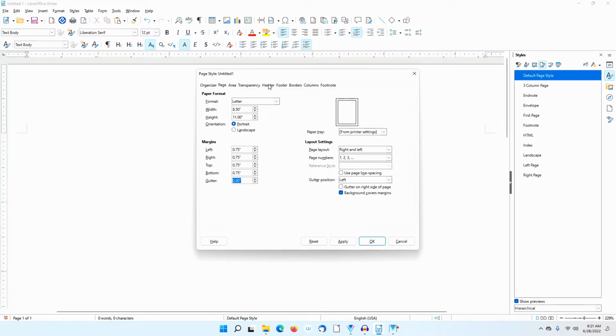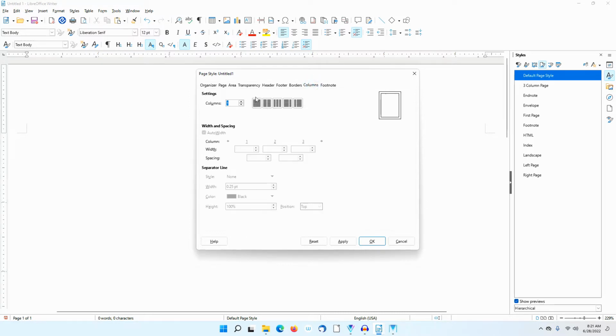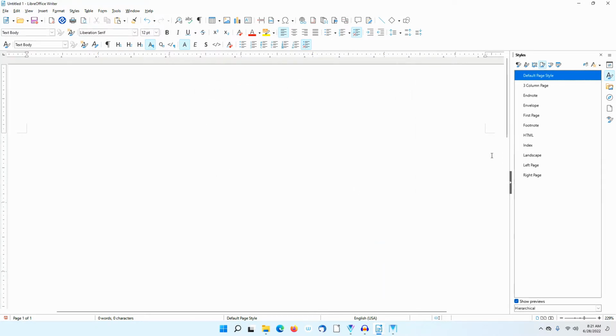In the Columns tab, I will set the columns to 3 with a spacing of 0.20 inches. I could set a separator line between the columns, but I prefer to just use white space. I'll click OK. I'll double-click on 3-column page to apply this page style. You probably can't see the faint column markings.